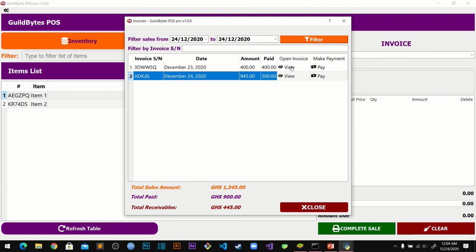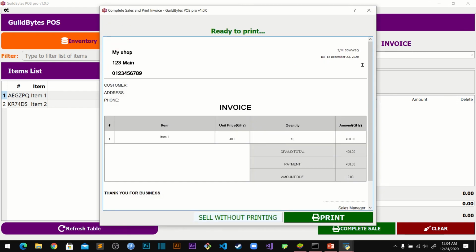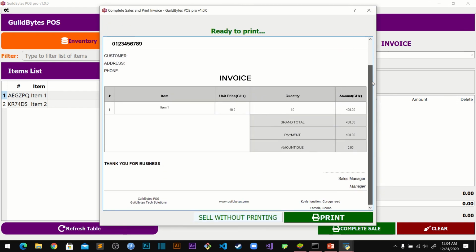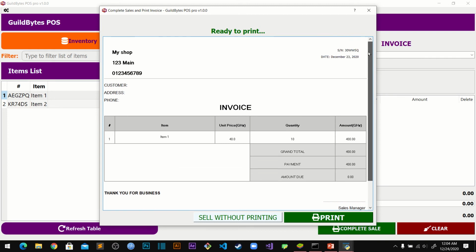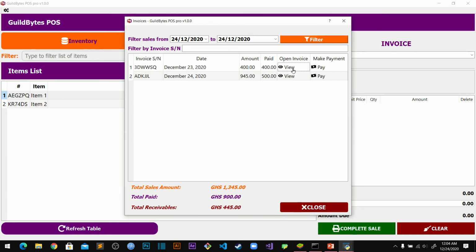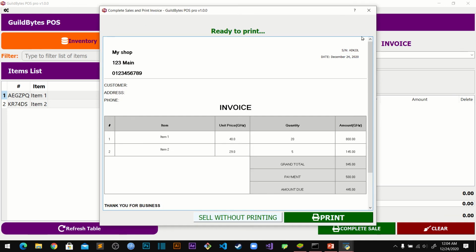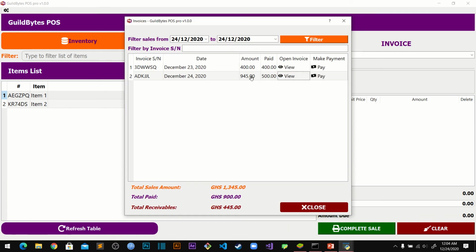All of the invoices that you printed will show here. Alright, you can view each of the invoices that you print, to see exactly the details of the sales. Okay, and if this person, for instance, only paid some of the amount, you can see that not all of the total sales amount has been paid.